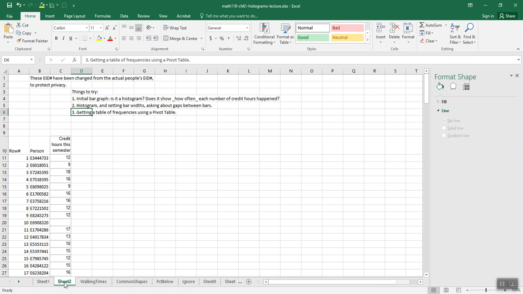Let's take a look at another data set. I've been asking students in one of my classes that I teach a lot, how many credit hours are you taking this semester?